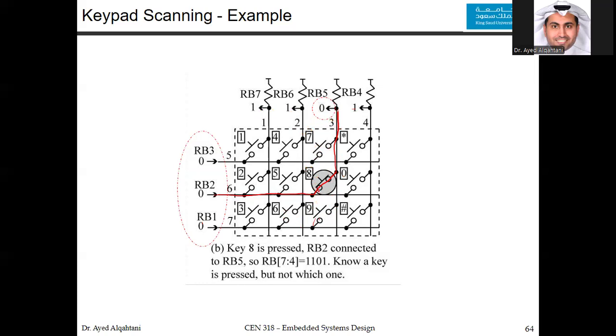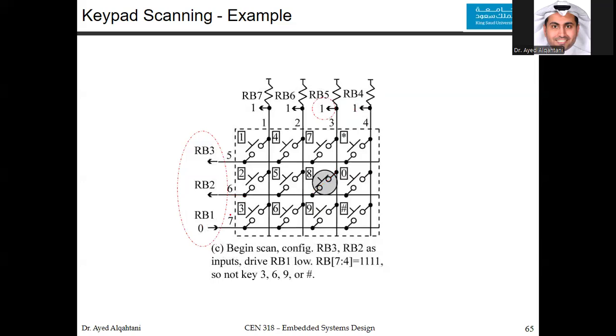So the PIC24 knows it could be 7, 8, or 9. How does it identify that it is 8? It does what we call keypad scanning. To do the keypad scanning, it will change the configuration of these RBs. How? This way. First, it will have RB1 only as an output, and these two will be inputs. So eliminate them from the picture.